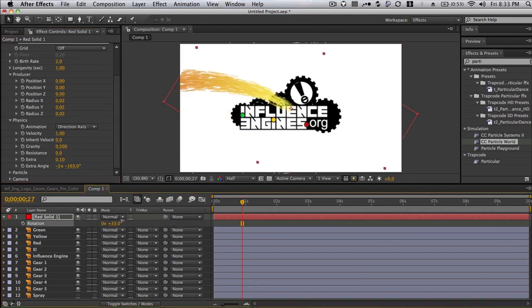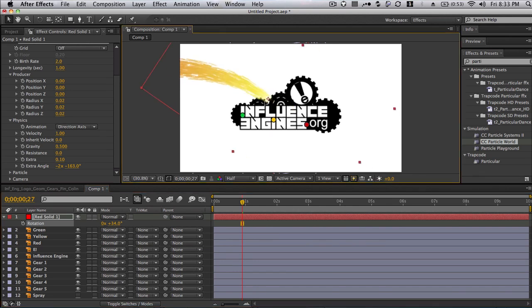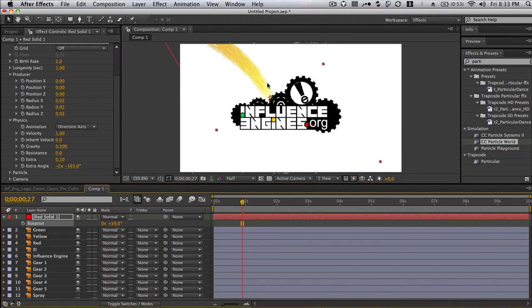Again, pressing R to rotate up, and then I just click and drag to move it into position, rotate a little more, like so. And then I can adjust extra to kind of get it to spread out a little bit. Maybe adjust the radius of the producer to make it come out of that smaller point a little bit better. And got that going right there.